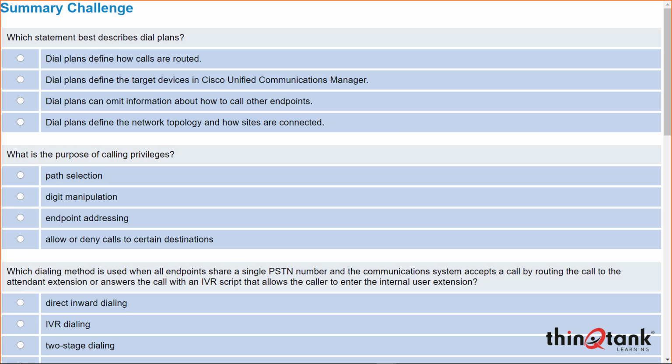Dial plans can omit information about how to call other endpoints. I suppose that would be part of the concept of eliminating patterns that are too general or too generic. And that's a little bit specific, I think, in this case. Dial plans define the network topology and how sites are connected. That's definitely not the case. So in this case, the answer would be A.